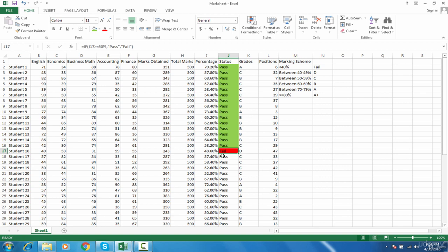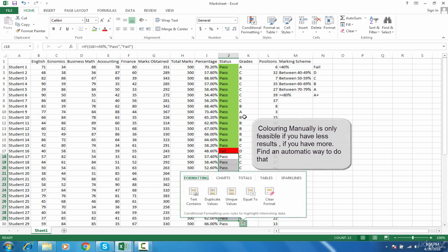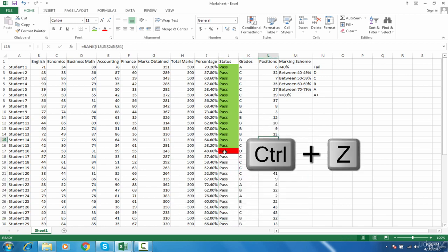But do you have to do all that manually? The answer is no, because it takes a lot of time, and especially you have to keep in mind that if I've given an example of 5 students, you have to multiply it by 100. So if you have more results, you have to think according to that. So that's not the solution. I will press Ctrl Z, undo, Ctrl Z, undo.